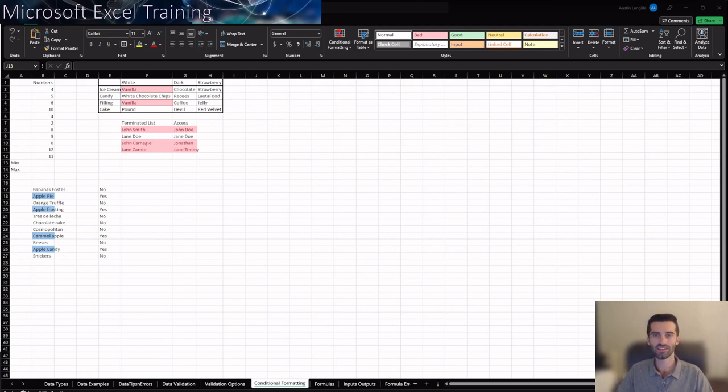And yeah, that's it. So you now know how to use conditional formatting in Excel and how to highlight specific data based on specific criteria.